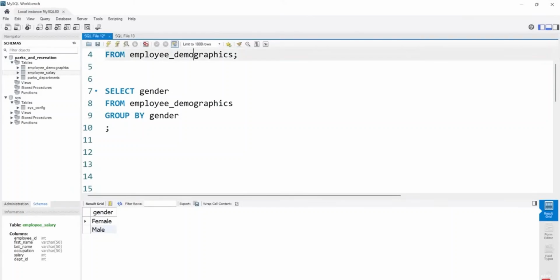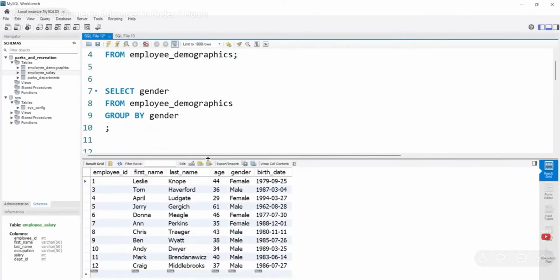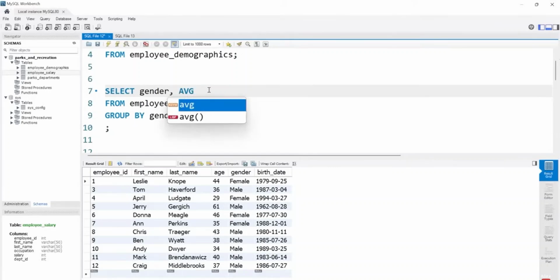Now let's go back up. Let's run this query because I want to select everything again. But let's say we wanted to take a look at the average ages for gender. So what we're going to do is we're selecting gender. We're also grouping by gender. But what we're going to do is add a comma, and we'll say the average, that's AVG, that stands for average. And then we're going to put in here age.